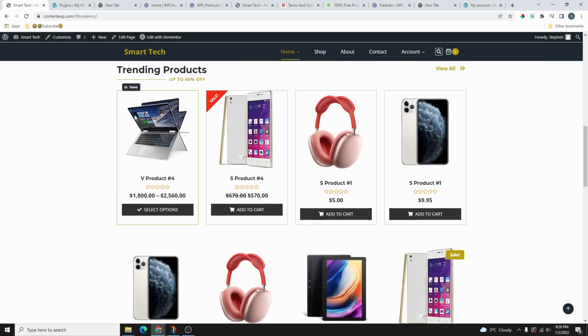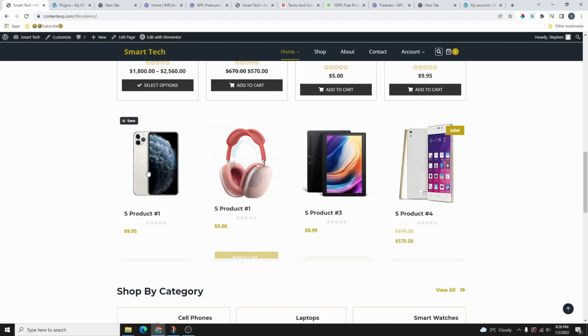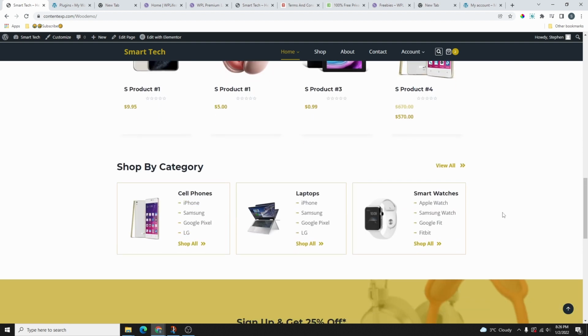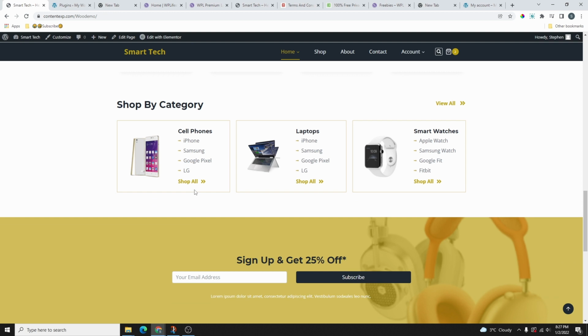And then if you scroll down here, you can see that we have a trending product with also 60% off here, and we have different design. We have this design and also this design as well. And then at the bottom here, we have shop by category. That means your customers can shop by category. They can just click on shop now to shop cell phone categories or laptop or smartwatches. So this is another way to make the shopping experience easy for your customers so they can go to a specific section and buy anything that they're looking for.